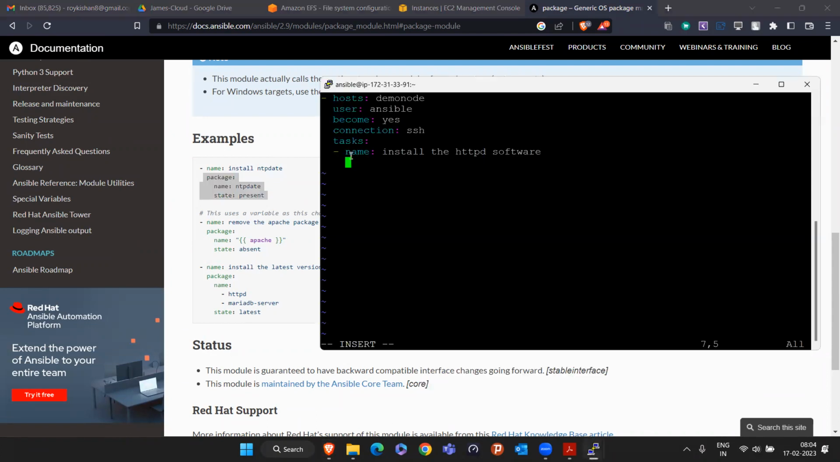After this task section, this is the name. Install HTTPD. After that, I'm going to paste it. That's all. I will adjust these things a little bit. Package should be parallel to the name. As it is mentioned, name and package should be in parallel, and name and state should be inside this. I'm putting name inside, state also inside.